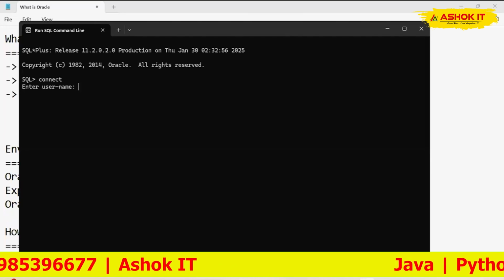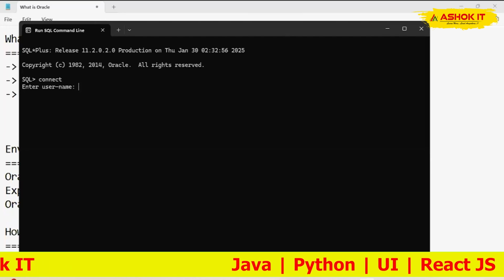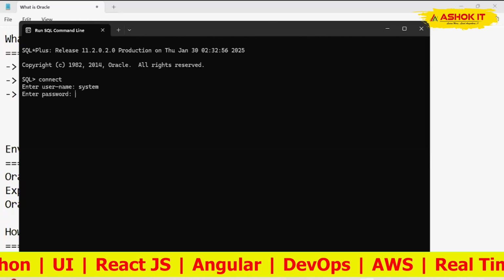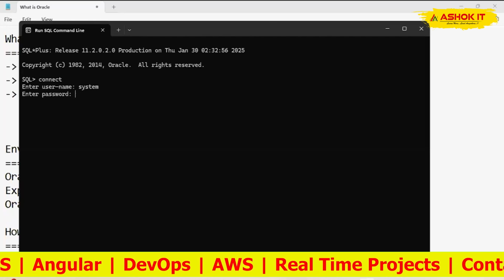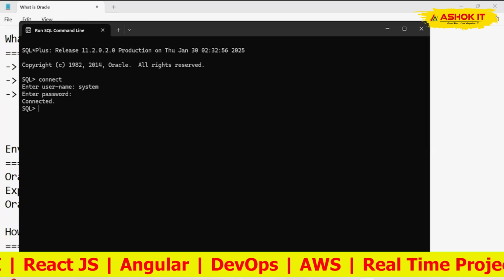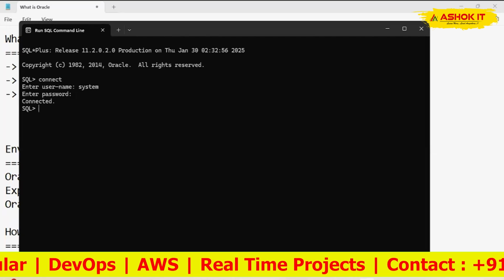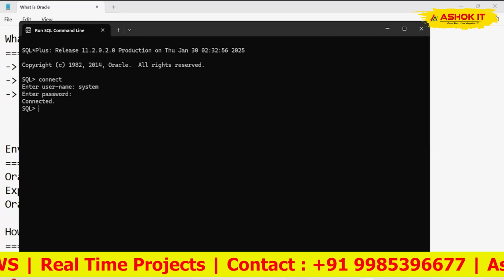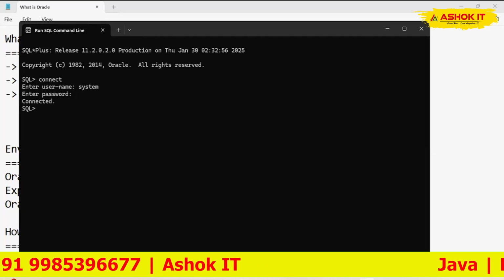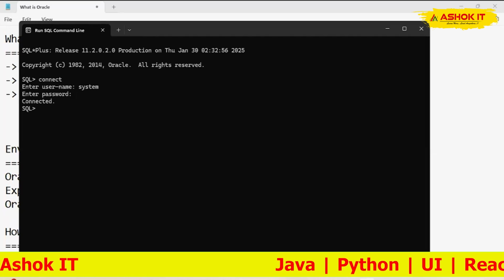Then it will ask for the username. I'm going to give the username as system, and the password that I entered at the time of installation. Now I have successfully completed the connection with the Oracle database. I was connected with the Oracle database. Now whatever communication I want to do, I can perform.